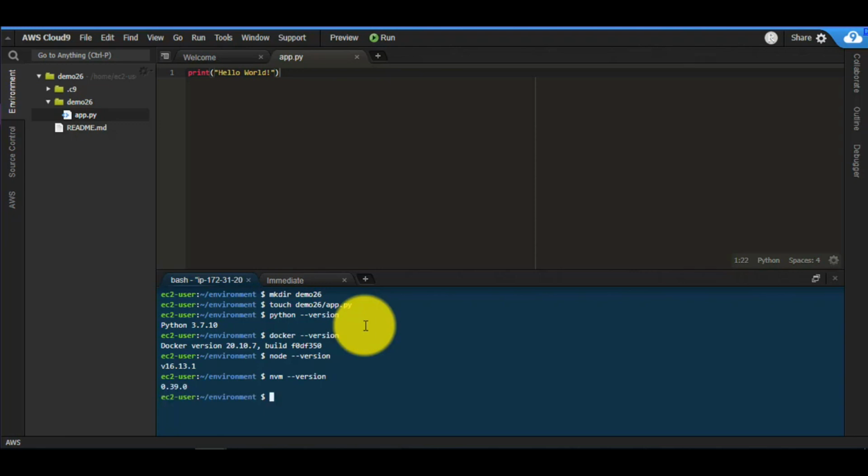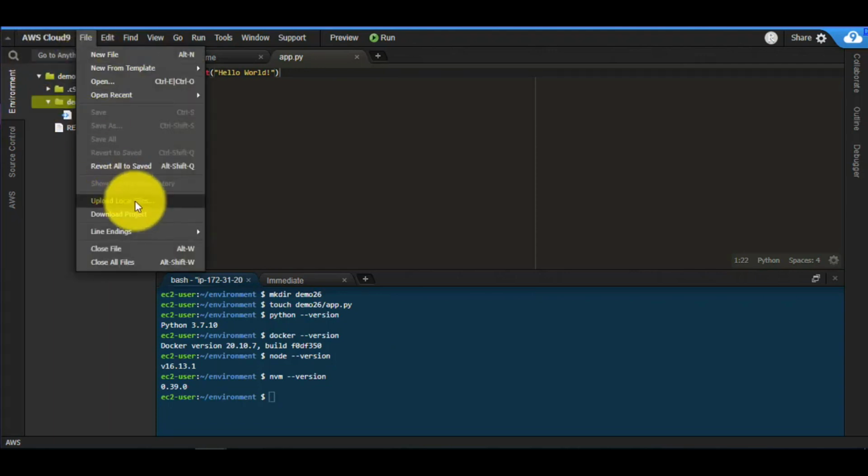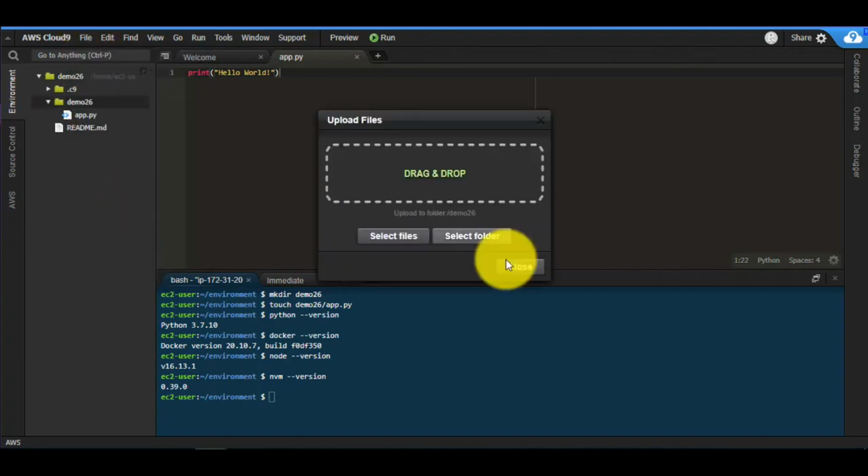And this IDE supports a whole lot of languages: Python, Node.js, JavaScript, C++, Ruby. You can do a lot of things that you do on your local machine right here. We have the option of bringing in files from our local machine as well. So if I click on this folder right here, go to file, you have the option to upload local files. I can go ahead and upload local files from my machine, or bring in a whole new folder, which is awesome.